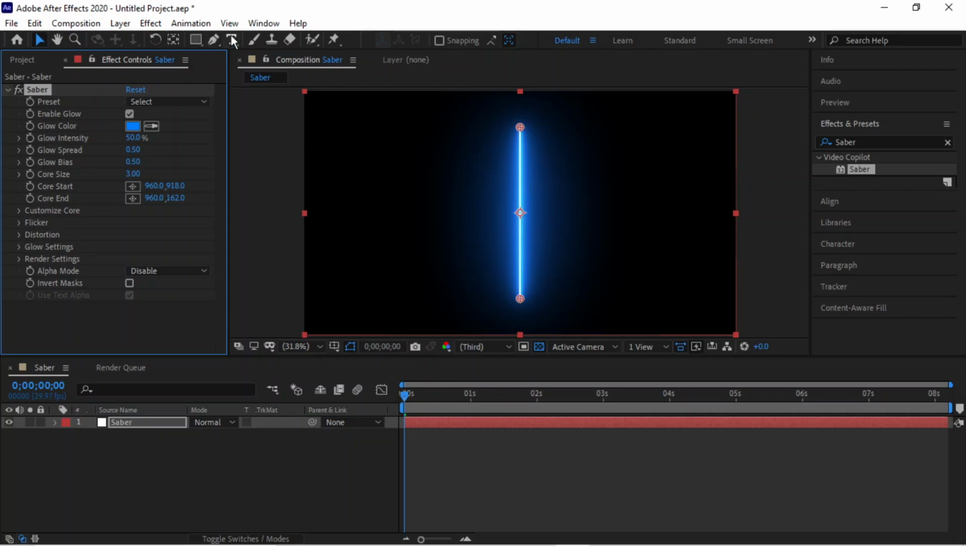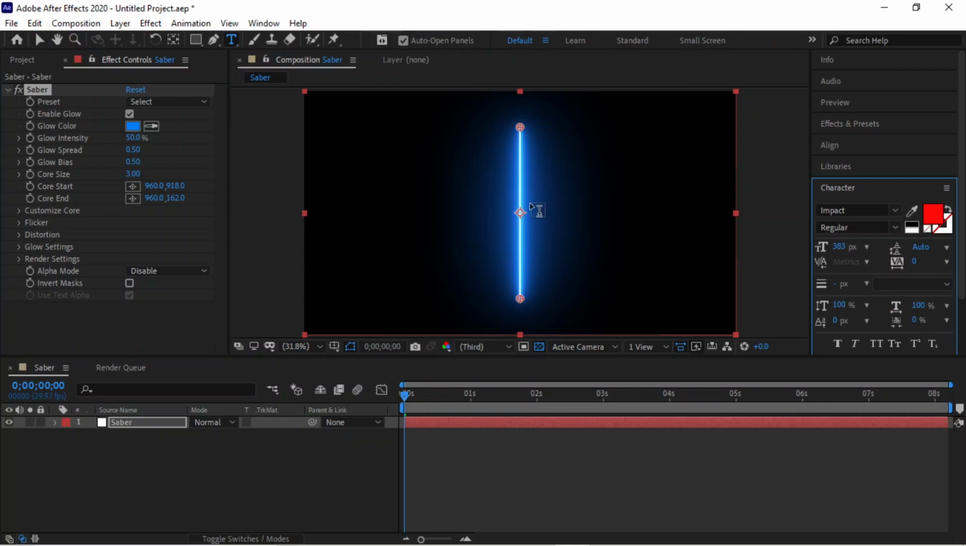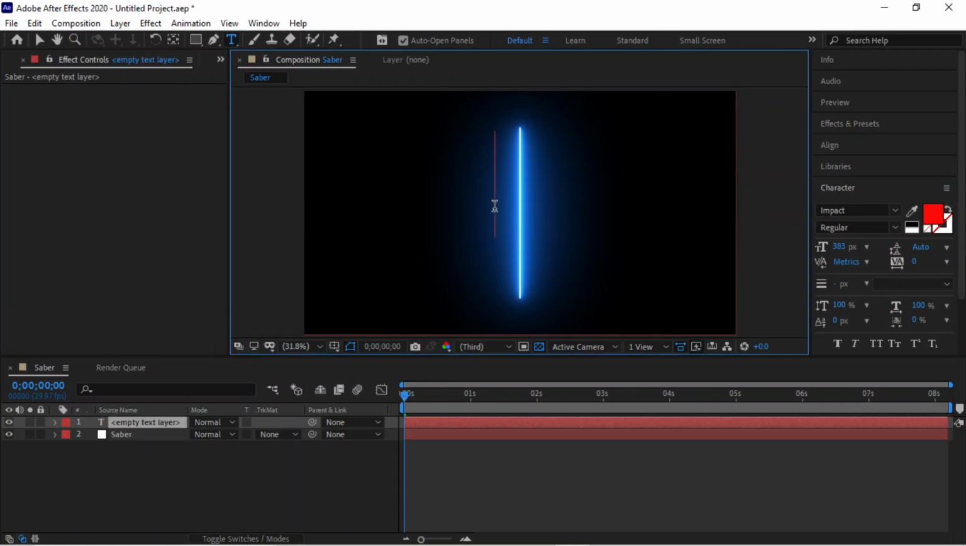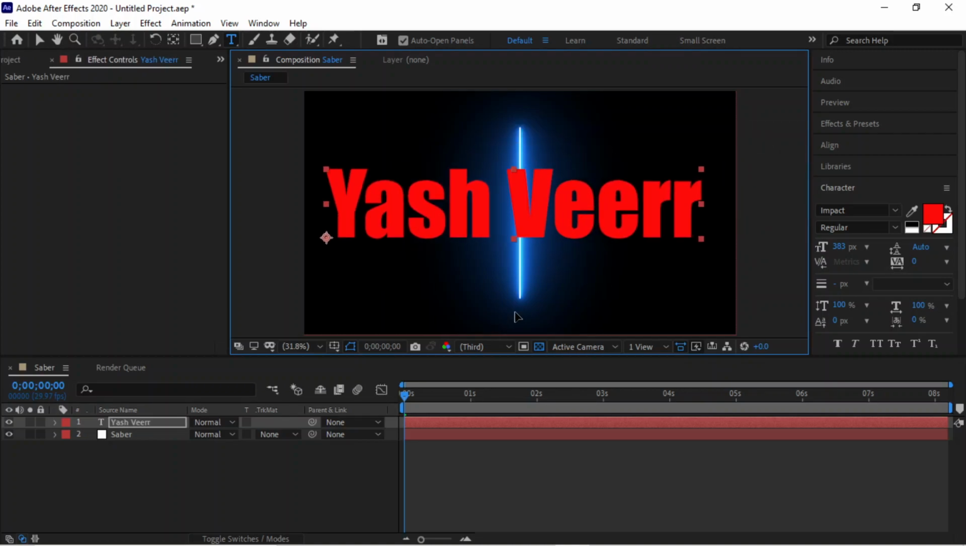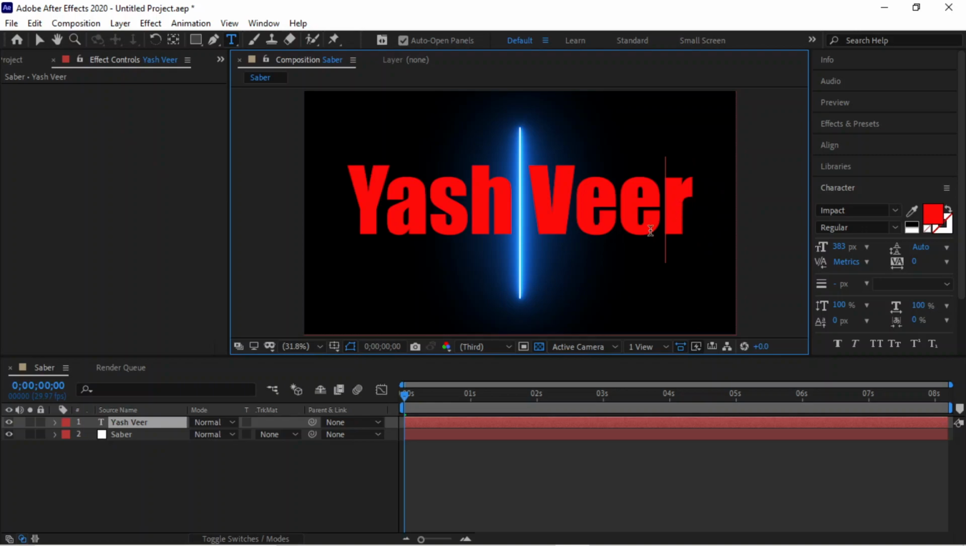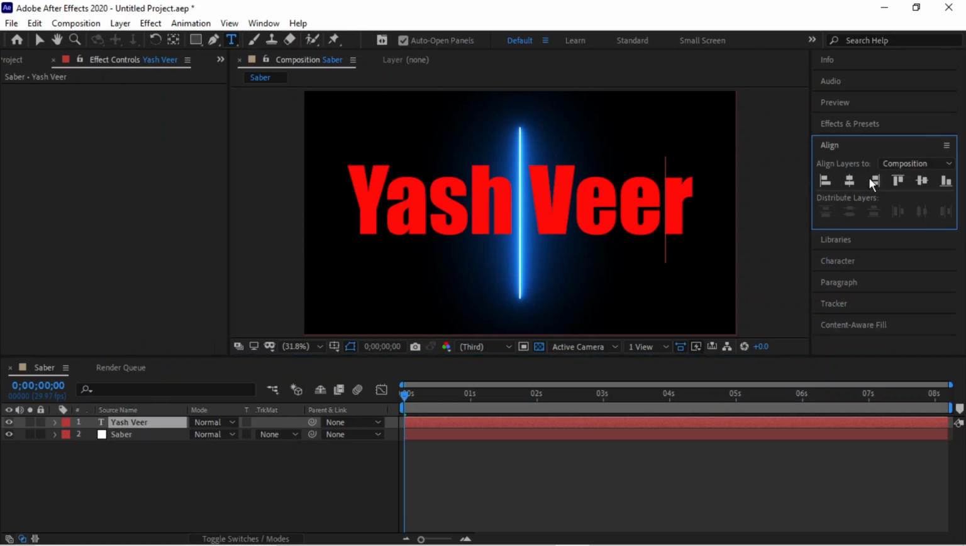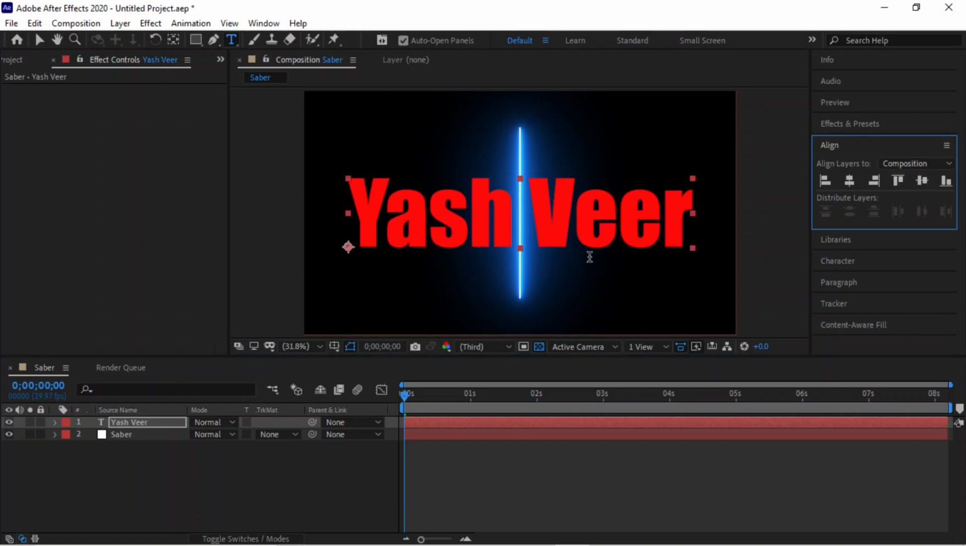Next you're gonna click on text, and here you can write any text. I'm gonna stick with Yashvia. You want to align the text using the align panel here. You can choose this to align it in the center.